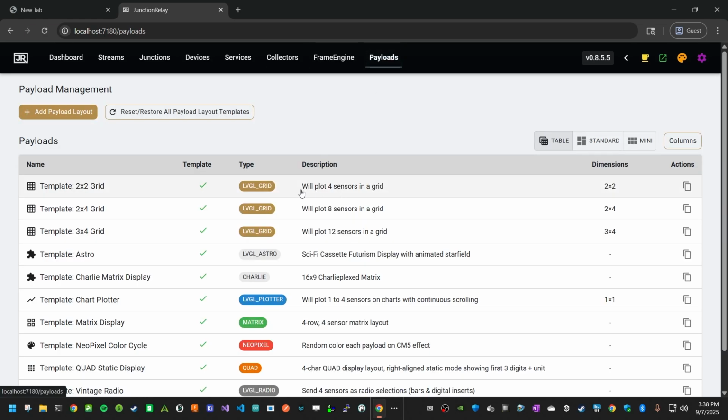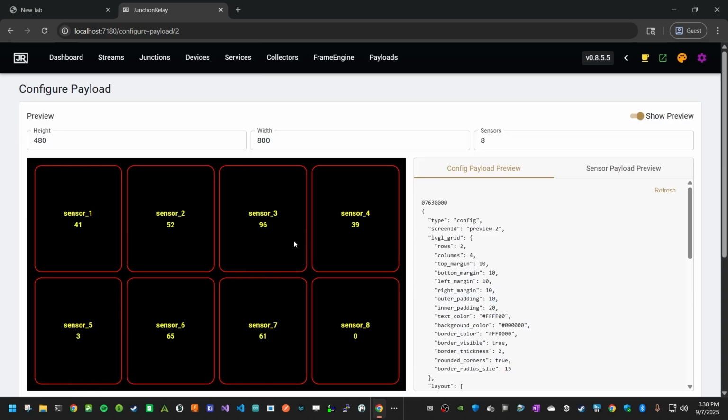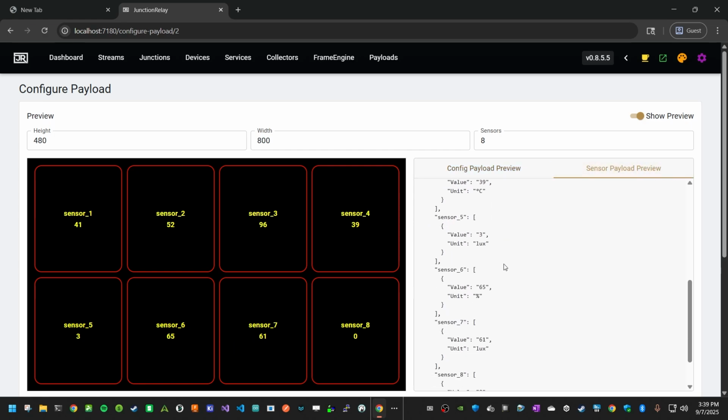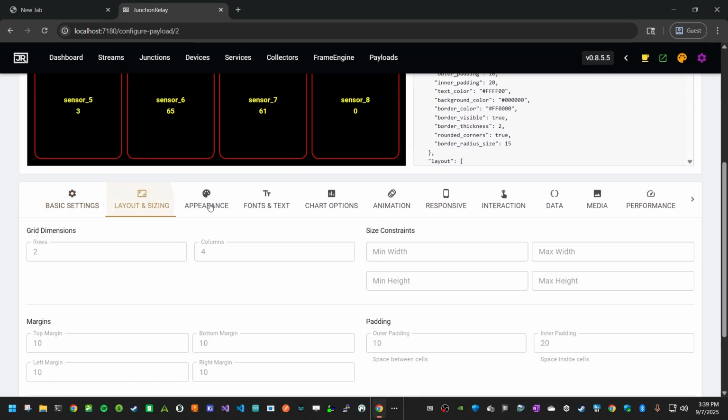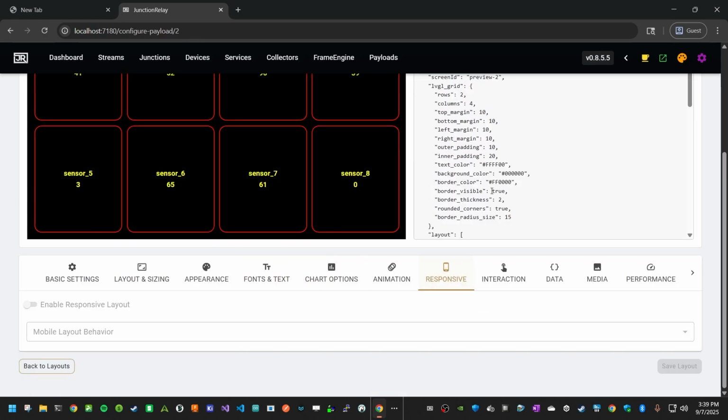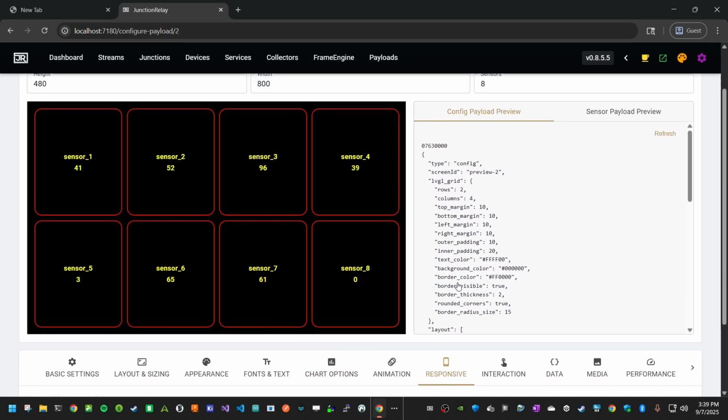Payloads would be if you're just choosing to send standard JSON to your target devices. You can choose to send a config payload first and then subsequent sensor payloads. You'll see there's a lot of templates here. For example, this one's really set up to send to a device expecting an LVGL configuration, and the sensor payloads would look like this. Config payload would look like that. And down below, there's lots of ways to configure this payload. Again, full videos coming on that later on.